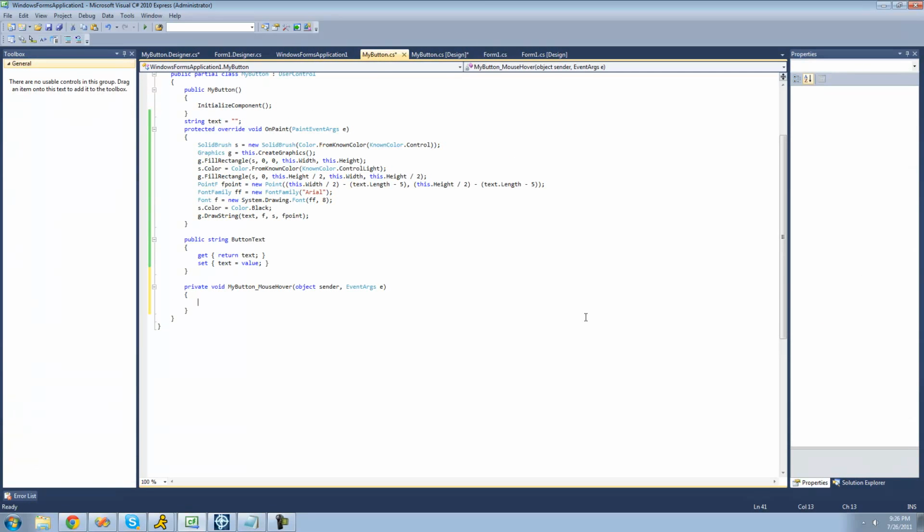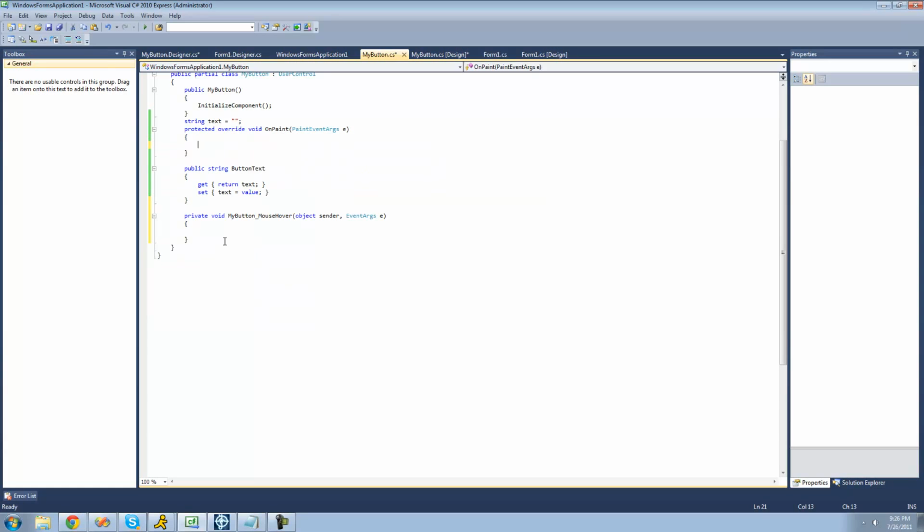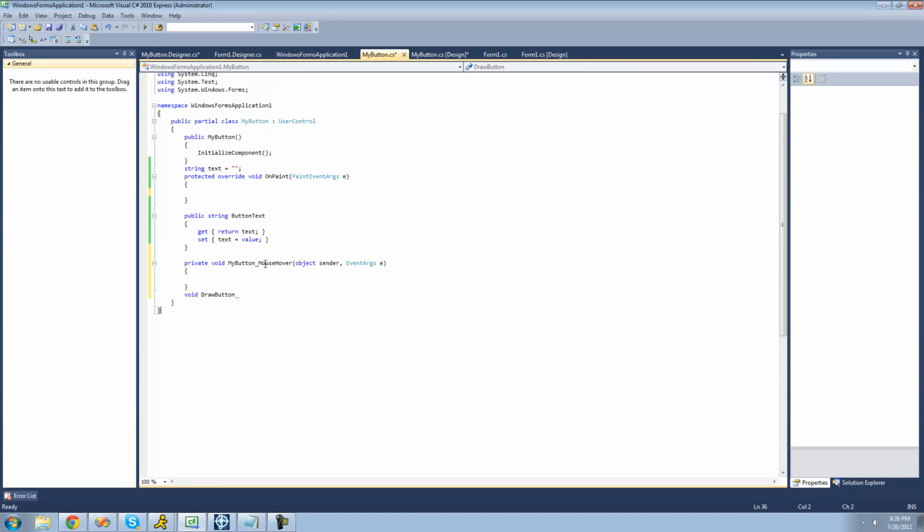Alright, and then we're basically just going to have to copy and paste this code down here. Well, instead of copying and pasting it, we should just create a new method. So that's what we're going to do. We're just going to copy this code right here into a new method, and we're just going to call that method draw button. And since methods are defaultly private in a class, we don't have to put private in front of it. The user won't be able to see this method anyways.